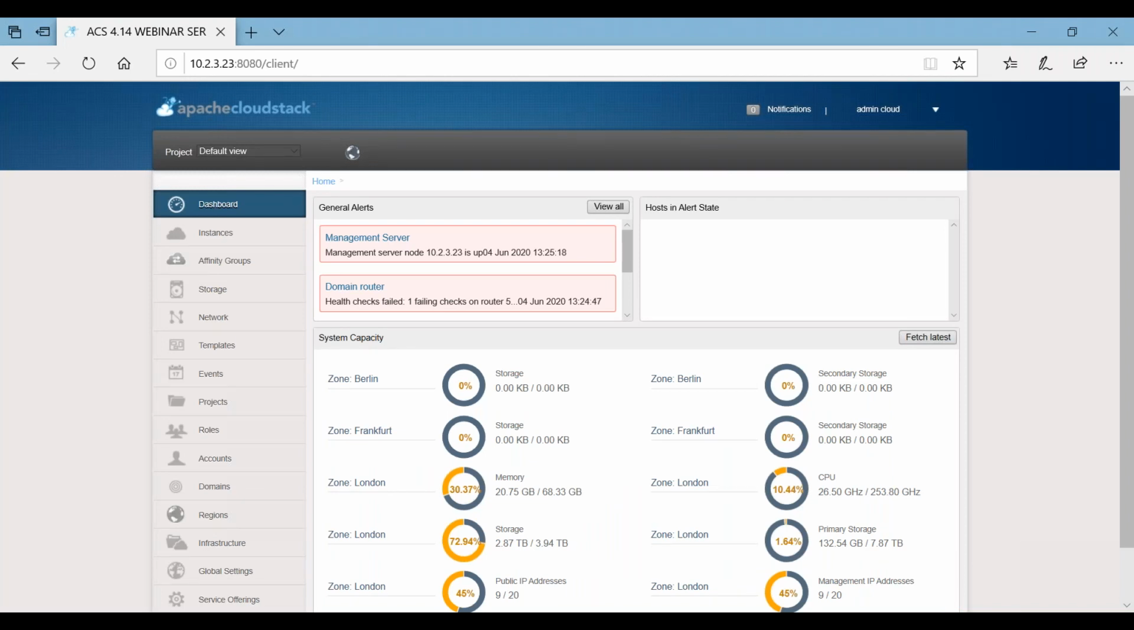Okay, so first thing we're going to look at is backup and recovery. I've got here an instance of CloudStack 4.14 with a few sample VMs in it. I've already got the backup and recovery framework installed, configured, and a Veeam server running in the background, which is actually doing the heavy lifting of the backups. Just going to show you what that looks like from a user perspective to start with.